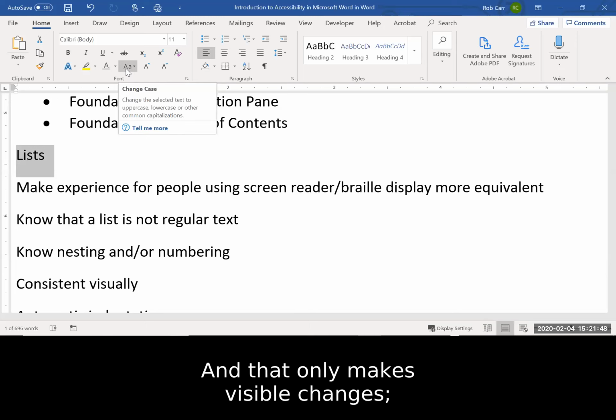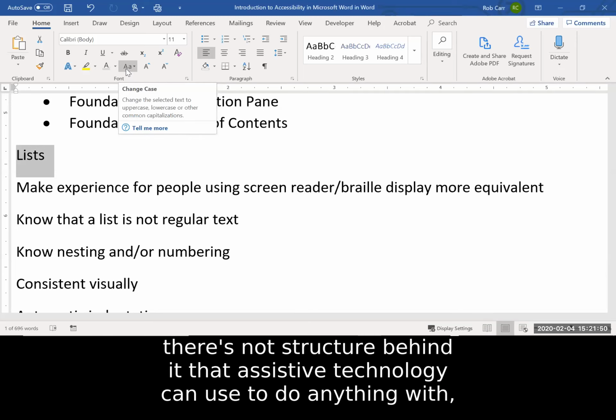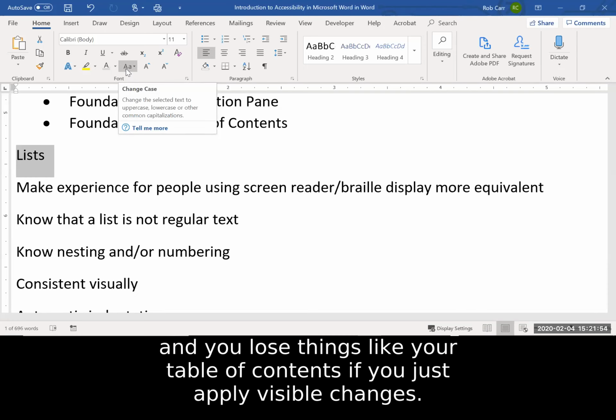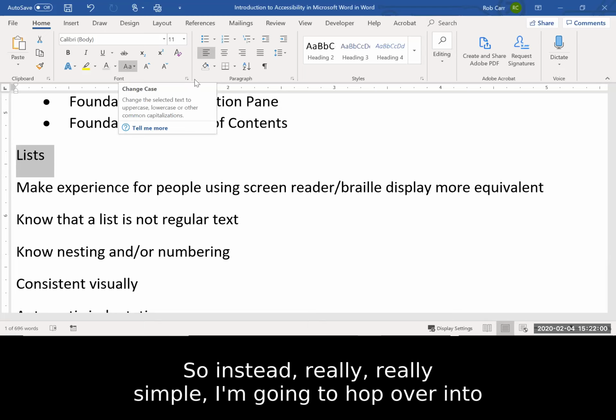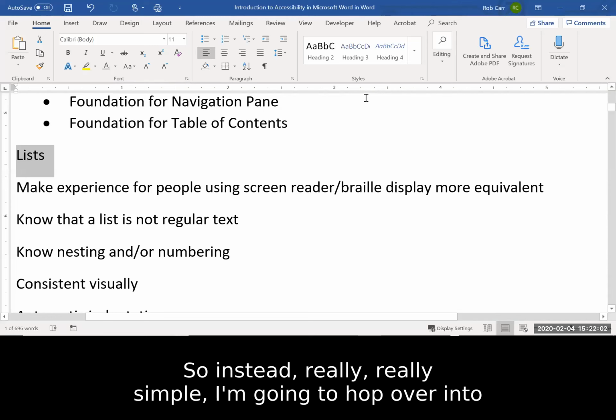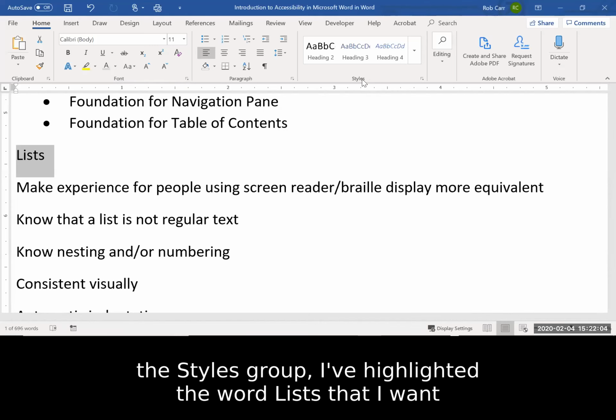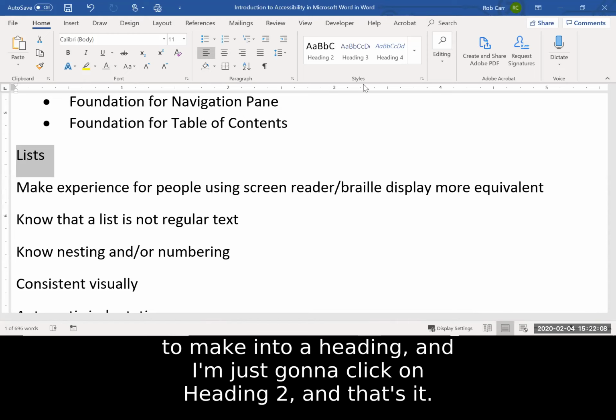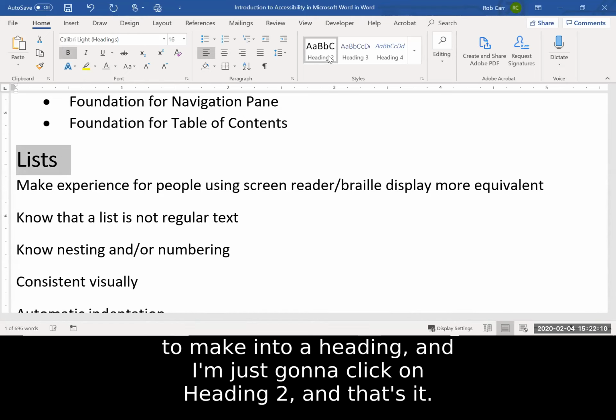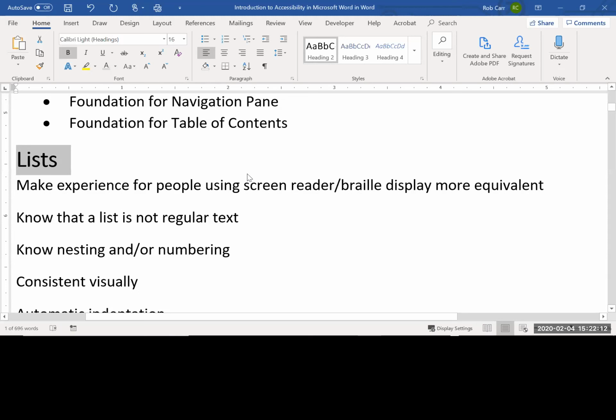And that only makes visible changes. There's not structure behind it that assistive technology can use to do anything with. And you lose things like your table of contents if you just apply visible changes. So instead, really, really simple. I'm going to hop over into the styles group. I've highlighted the word lists that I want to make into a heading. And I'm just going to click on heading 2. And that's it. I'm done.